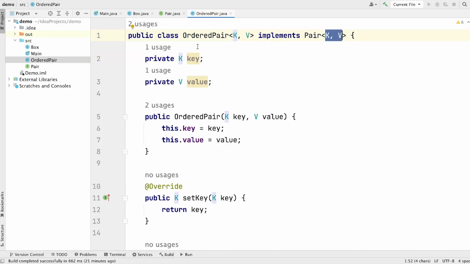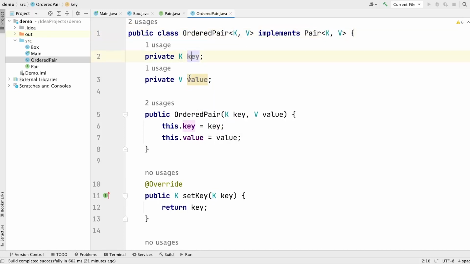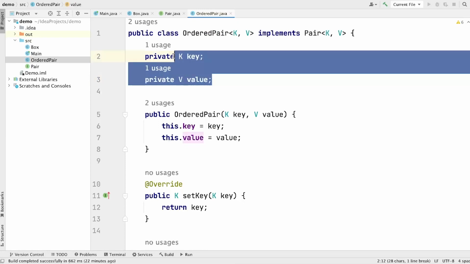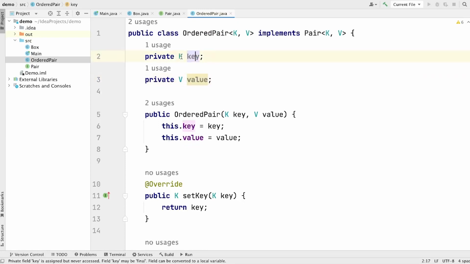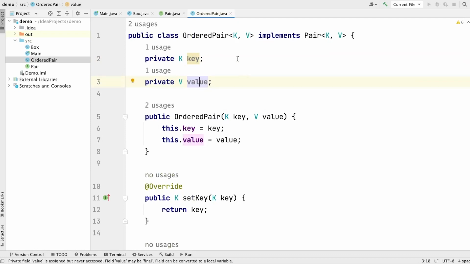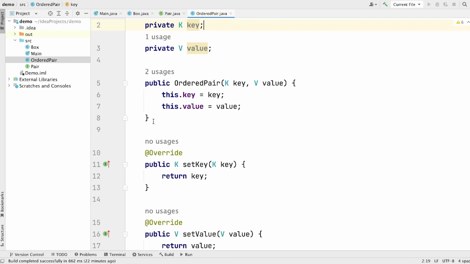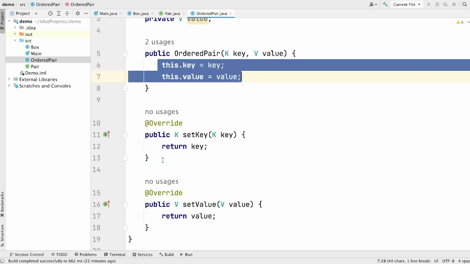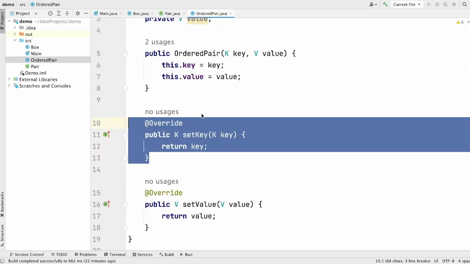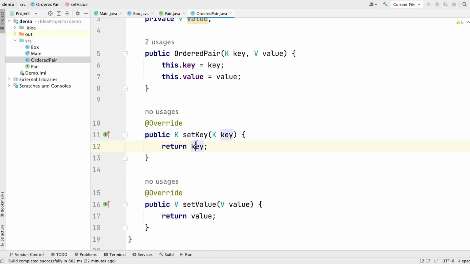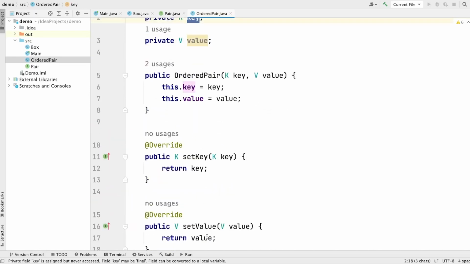Now this class has two private properties, key and value, to store the key and the value. The type of key is K and the type of value is V. Remember one thing: in both type parameters we are using a single capital letter. So always remember this point. Now we have a constructor to initialize key and value, and then we are simply overriding two methods, setKey and setValue, to set the key and the value to these properties.